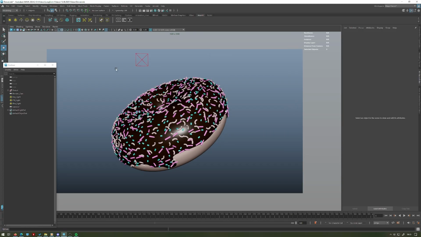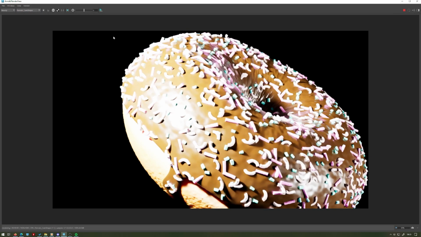So how do we actually go ahead and render this and save out an image? So we're going to come up in the Arnold tab. We're going to press on this button here with this eye and make sure that your render cam is selected up here. Okay, so I'm going to change that to render cam shape. And then we're just going to press the play button up here.